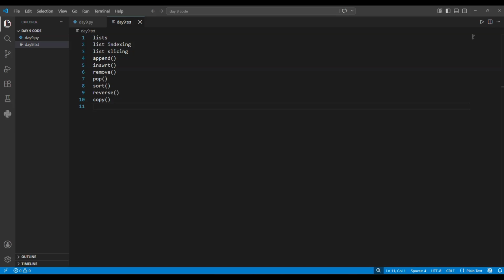And next, nested lists. We also learned nested lists, where one list can contain another list. Nested lists are useful for storing structured data like marks, employee records, and matrices.